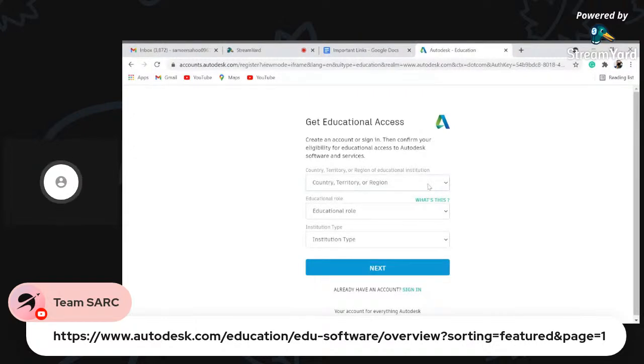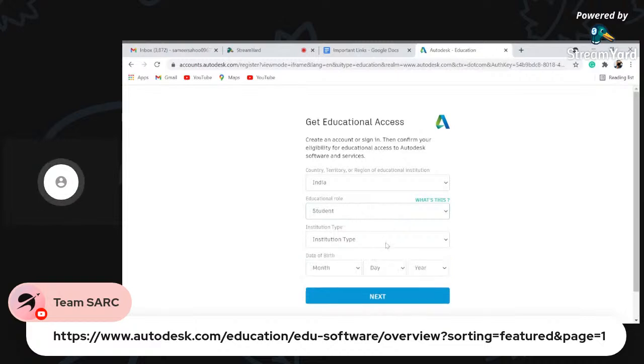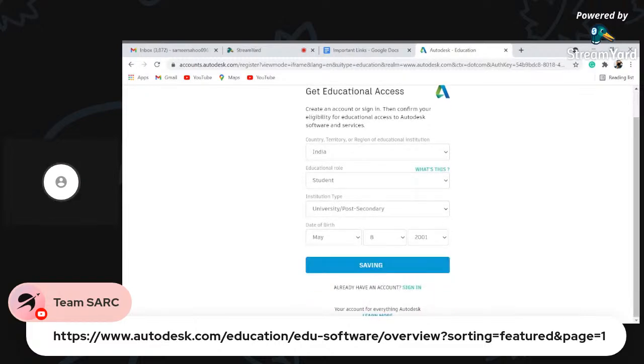Here you have to provide your country name. In my case, it is India. Here you have to provide your educational role. If you are a student or educator or whatever, you simply select it. Then you have to choose your institution type, whether it is high school or university. You have to choose accordingly. Then you have to choose your date of birth. Then click on the Next button.